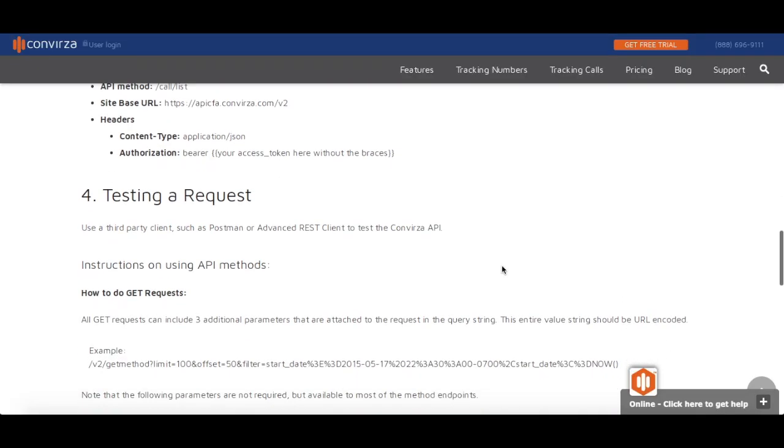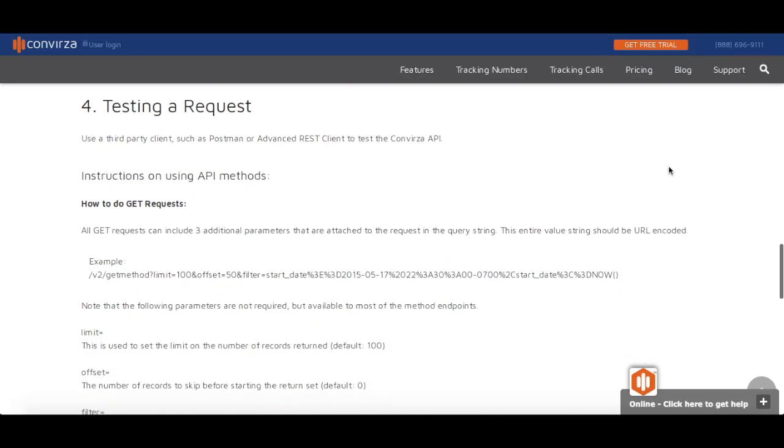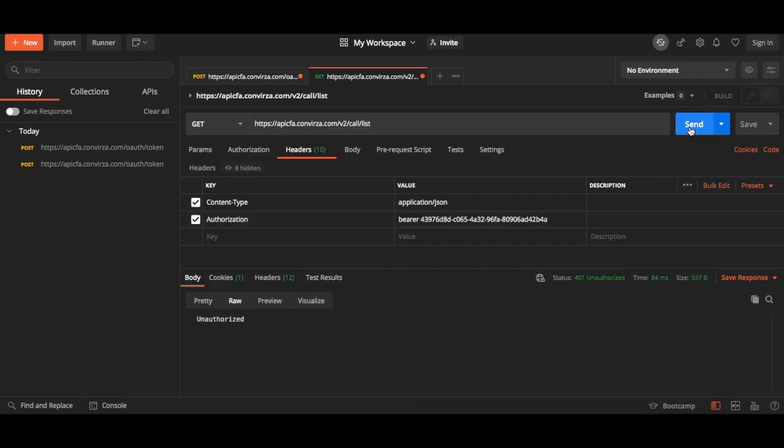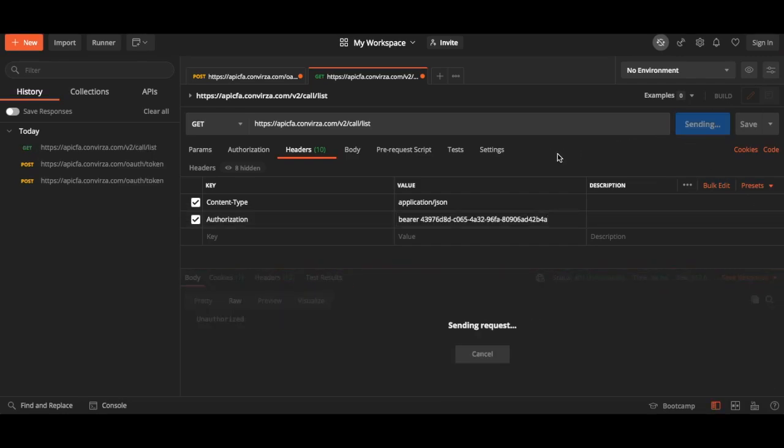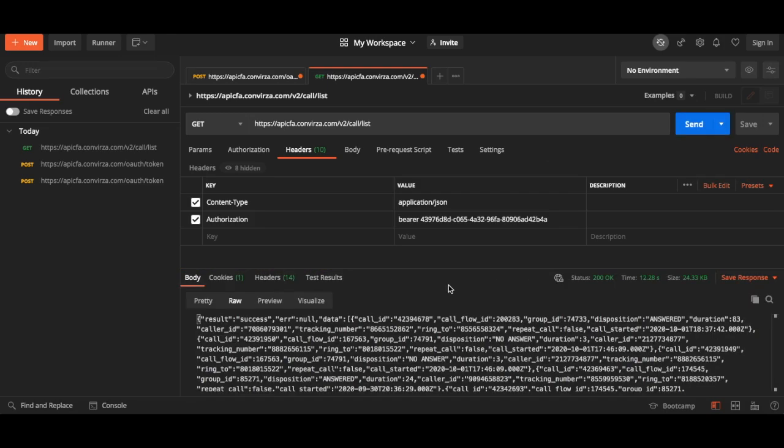The last step is testing the request, and send. And then you'll see your results. Something to keep in mind is that when it comes to GET requests, you can include 3 additional parameters such as limit, offset, and filter. These are not required, however they are available to most of the method endpoints.